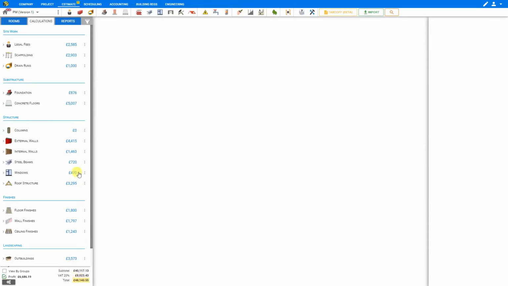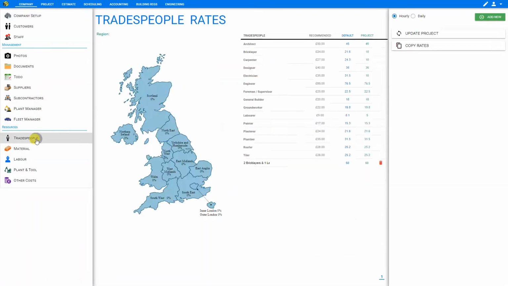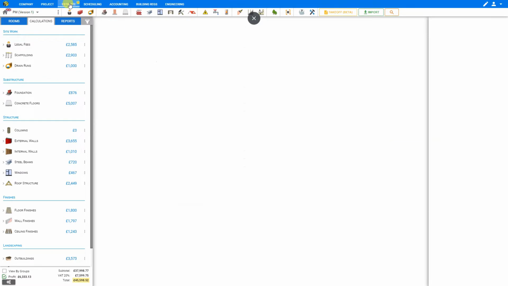And the reason why is because we have not updated the project yet. So let's go back to the Company tab, back to Tradespeople. We can see all of our overridden values still remain. Now what we can do is update the project, and the project rates have been applied to our estimate. Now when we consult our estimate, our total, which was £48,000, has now dropped to £45,000.